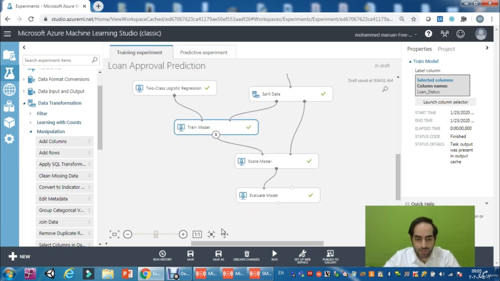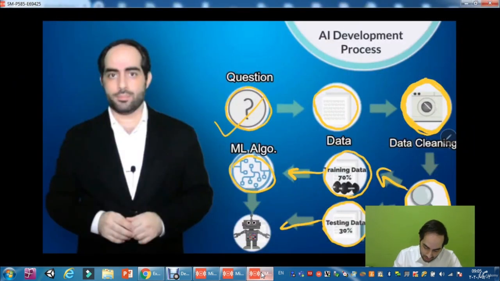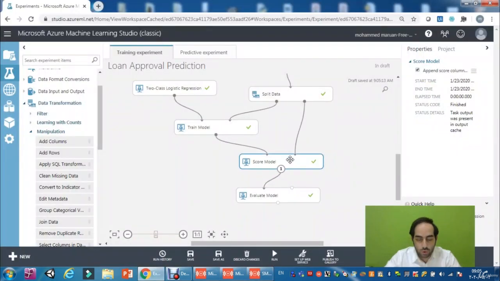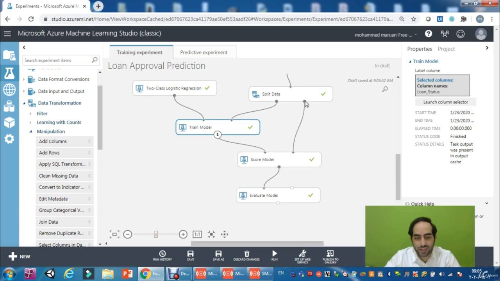And then after that, we are going to test the model with the testing data. So we will feed this 30% of the data now to our model, which is created now. To do that, we need the Score Model. The Score Model also has two inputs. One input is for the model which we have created, and the second input is for the testing data, because now we need to evaluate our model and see if it is giving us the right prediction or not.